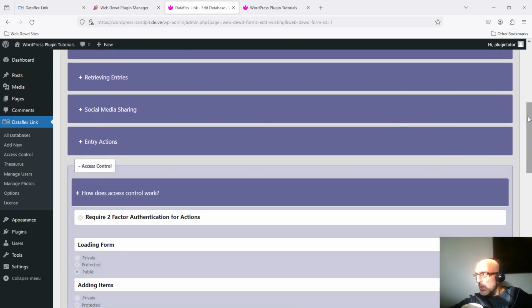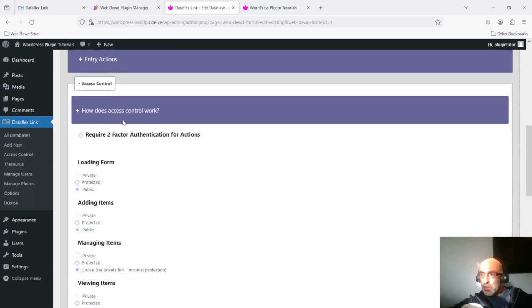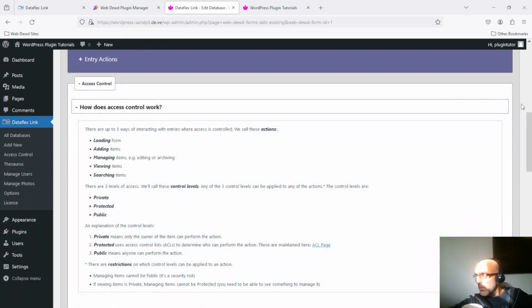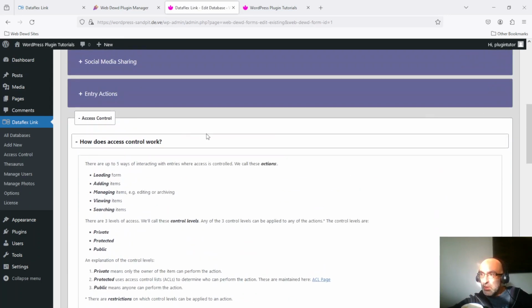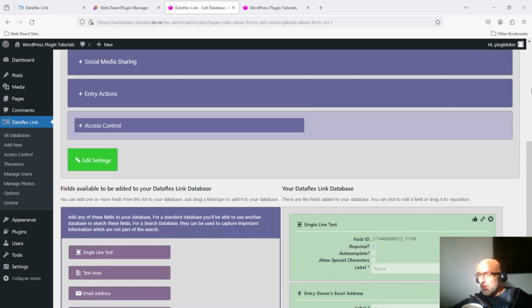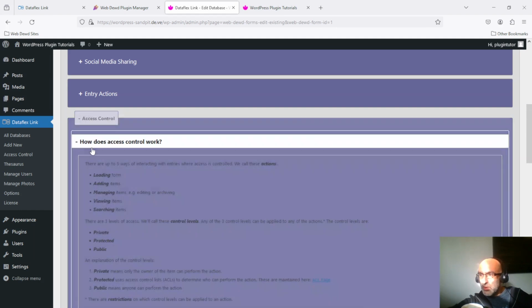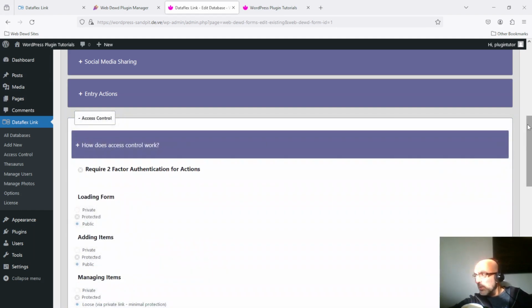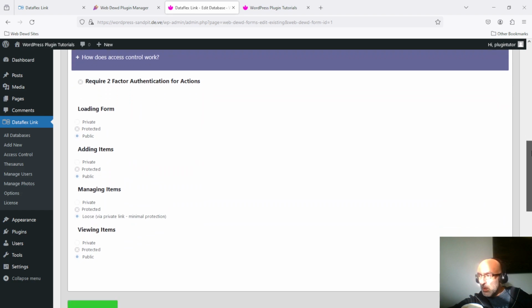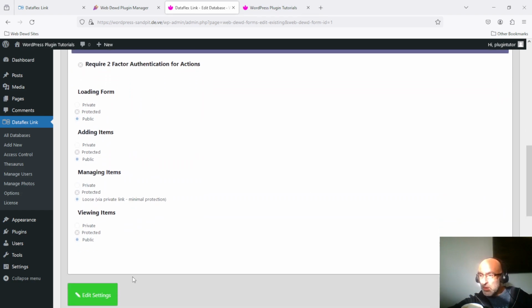If you want to understand in more detail how access control works, just click on this and there's a bit of information there. If you've ever worked with access control before, it's pretty standard stuff. So we're going to edit this, and this is our database one, our main database, and we're going to say that adding items is going to be private, managing items is going to be private, and viewing items is going to be private, and we're going to save those settings.